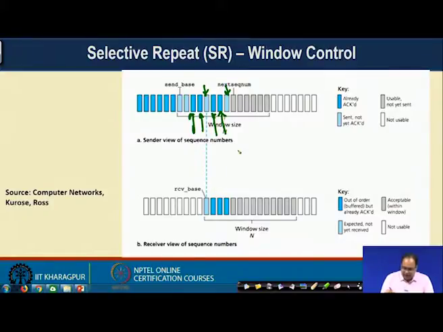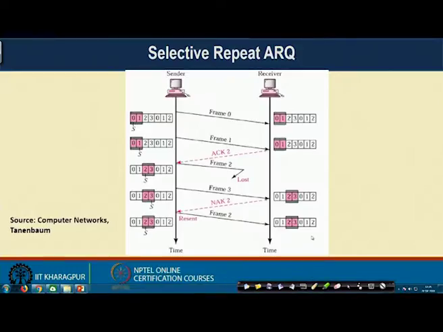Now, this is the receiver's view of the window. The receiver also has a base pointer. This base pointer points to the frame the receiver is expecting to receive and has not yet received, while it has received other frames out of order. You put those frames in the buffer and send the acknowledgement for them. So, that is the view of the window for the sender and the receiver, where certain intermediate packets got acknowledged and some did not, and the packets that did not get acknowledged need to be retransmitted. So, this is the idea of the selective repeat ARQ.